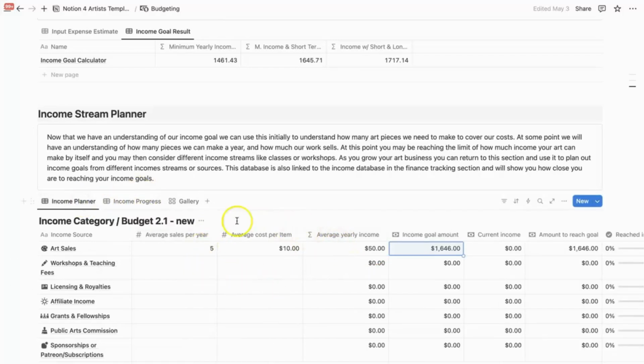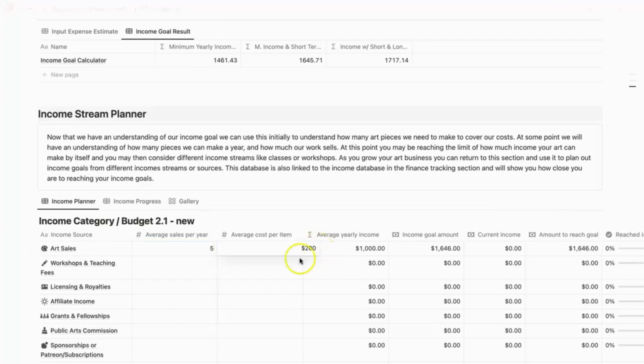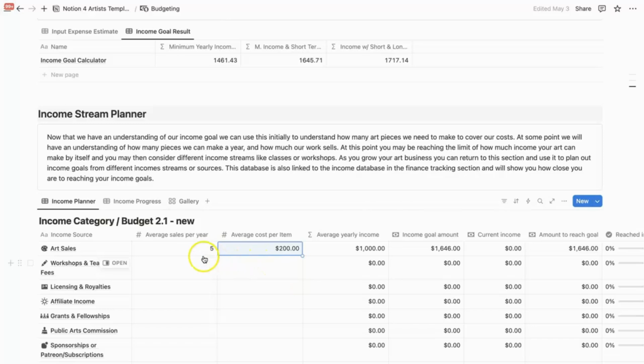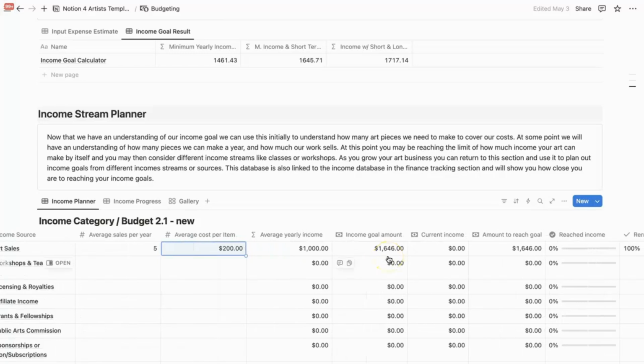If you want to get a little bit deeper into the calculation, you can use your last year to help you understand how much you might make per year. So we have a first column, average sales per year. So if you know you usually sell about 5 pieces a year, and the average cost of a piece is about $200, then you know your estimated income that you usually make is about $1,000. And if your goal is 1,646, you have a couple options.